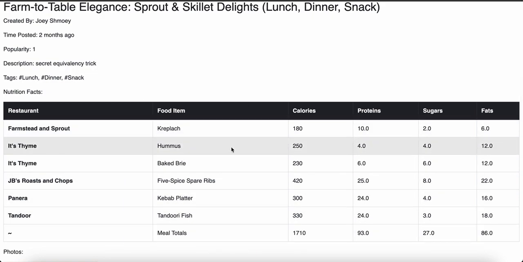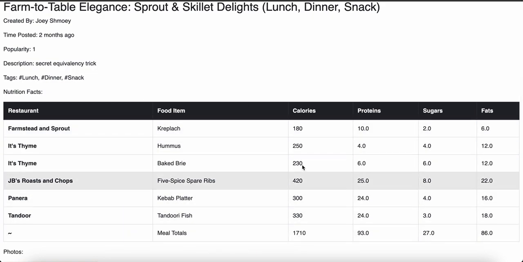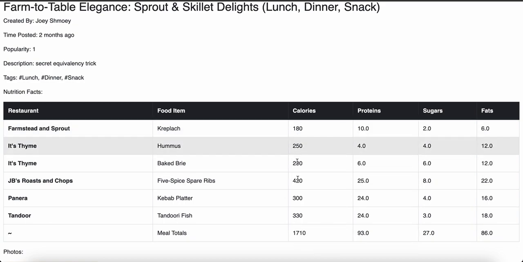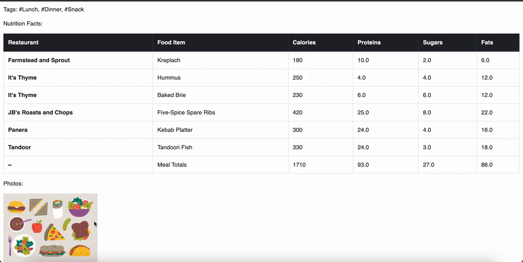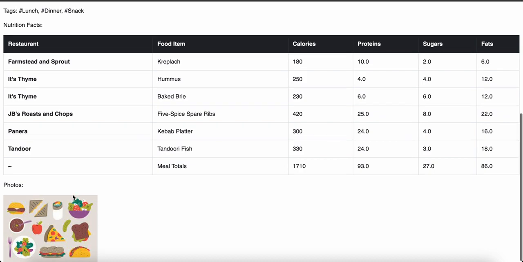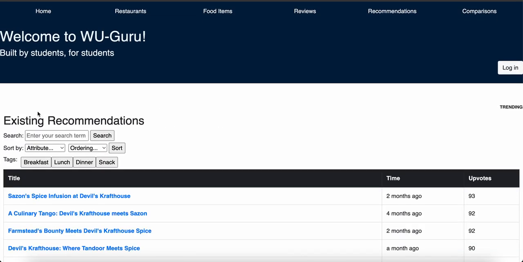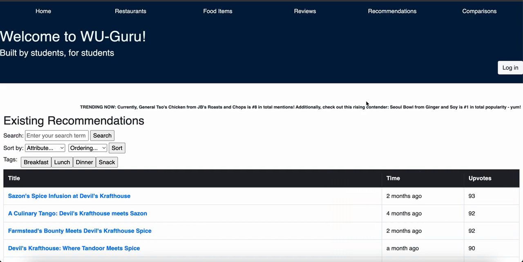I can see every food, and then there's a meal summary that kind of integrates all these different metrics for calories, proteins, sugars, and fats. And then I can also see any photos that have been attached with this recommendation as well. Finally, as a bonus feature, any guest that visits this part of the website gets to read the sort of ticker message, which will broadcast some information about the most popular foods that are being included in these recommendations.